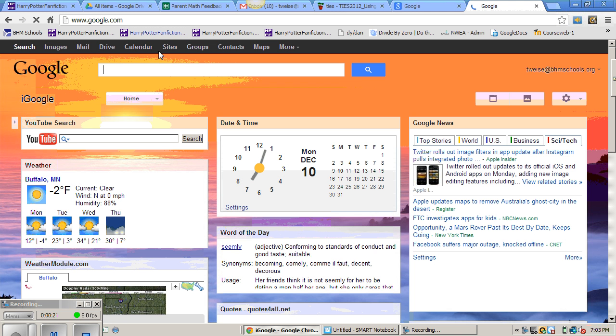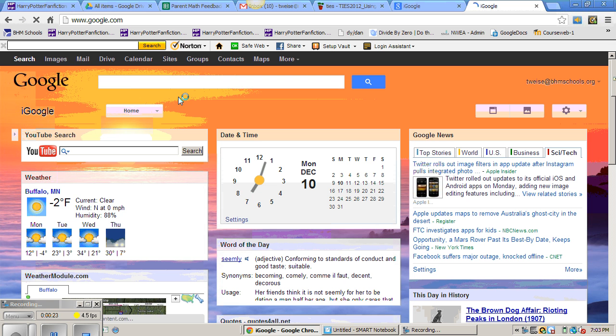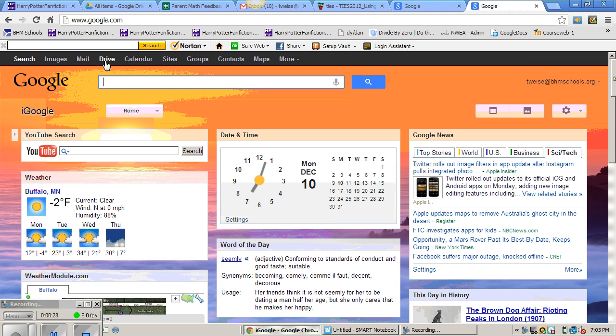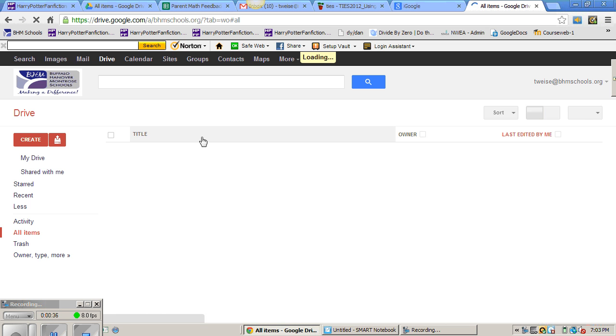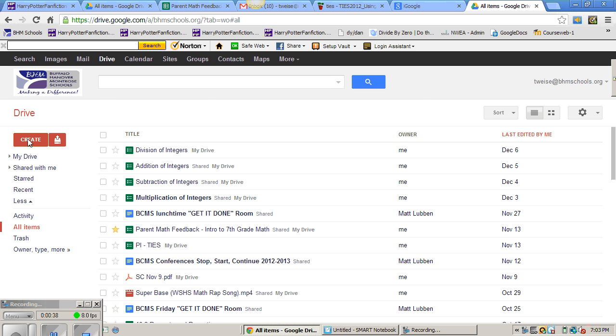If you don't already have Google Sites or Google Drive for your district, you can sign up to become a Google Drive member. I already have a Google site, so I am going to go to Google Drive. And I'm going to create a new form. So I chose Create and Form.